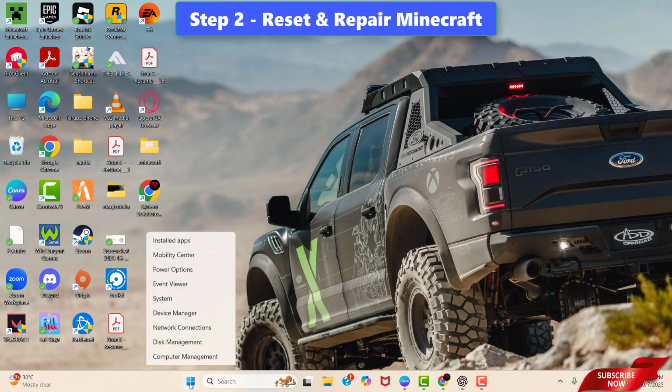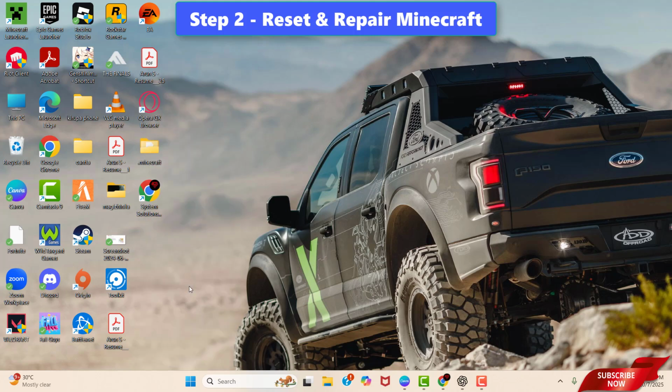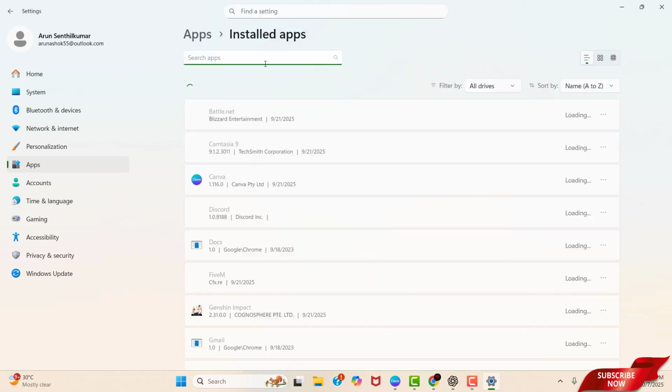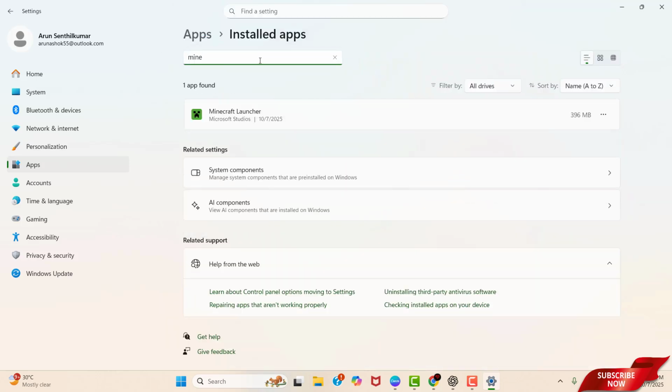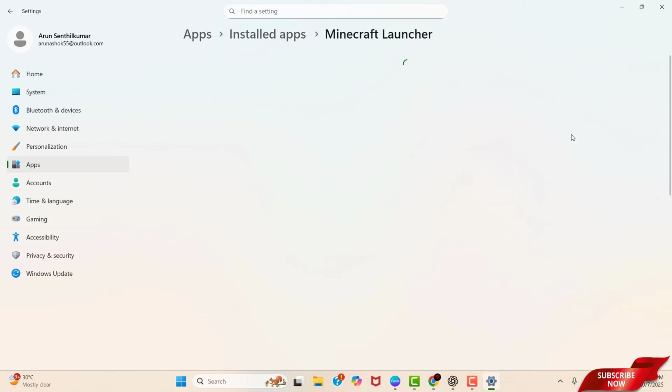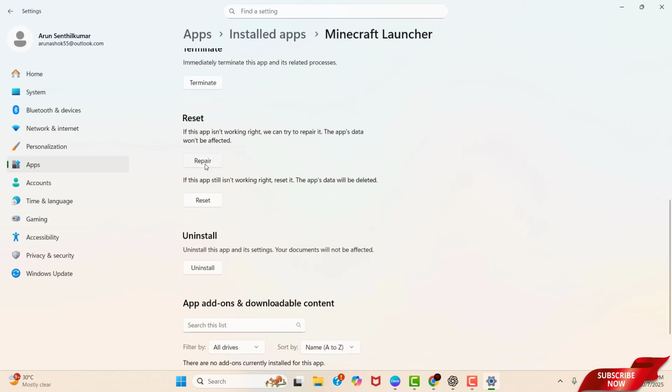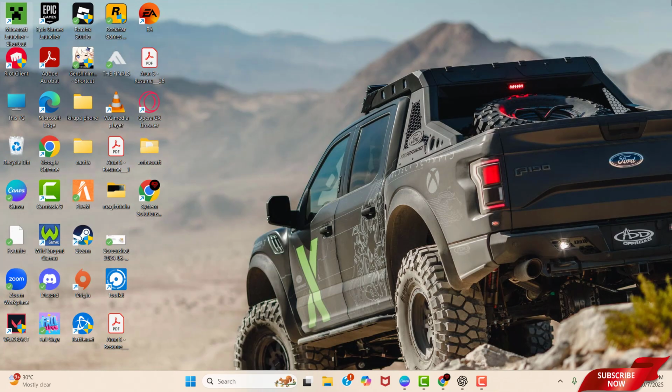And then the second step is to reset and repair Minecraft. For that you need to enter into your settings and then apps, followed by installed apps, and search for Minecraft and click the three dot icon and then enter into the advanced option. Then scroll down and over here you may see repair and reset. Please click repair and then reset. Once you reset, your credentials will be erased and you need to log in again using your username and password.